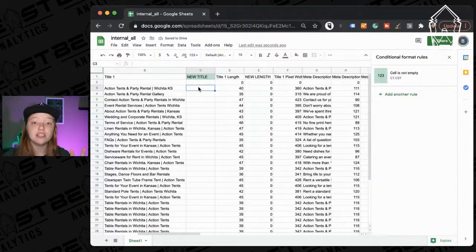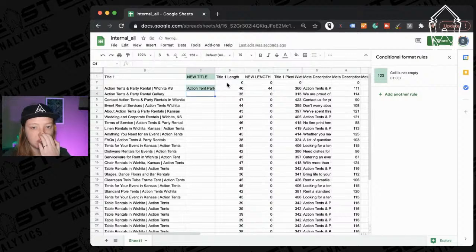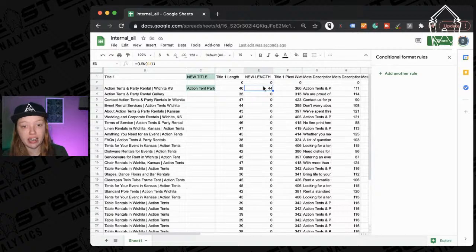Now, if I come in here and start typing a new title, so I'm going to say action tent party, Wichita, Kansas, party rentals in Wichita, Kansas. I don't know. So now when I hit enter, it automatically turns it green, tells the client, hey, this needs to be changed. Obviously, you can change that color to whatever you want. And we can see the length of the title because we use that len function here, so we can make sure that we didn't go over our character limit. Does that kind of make sense?